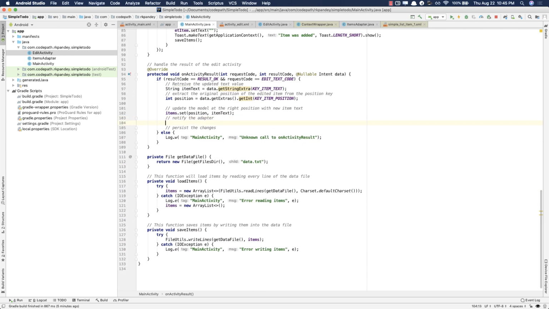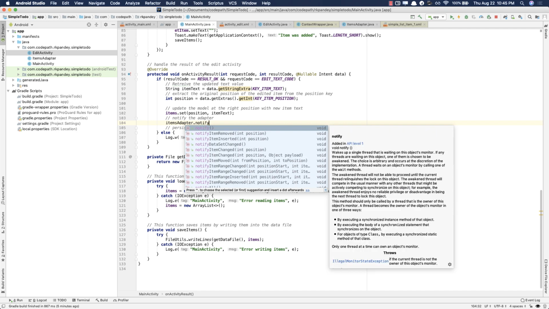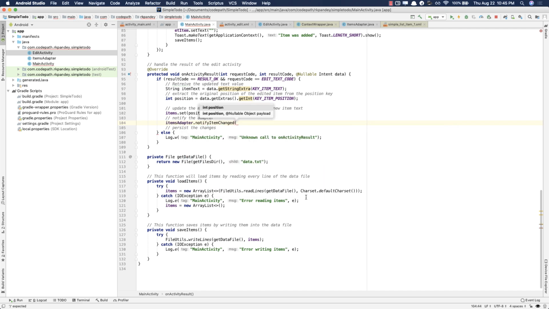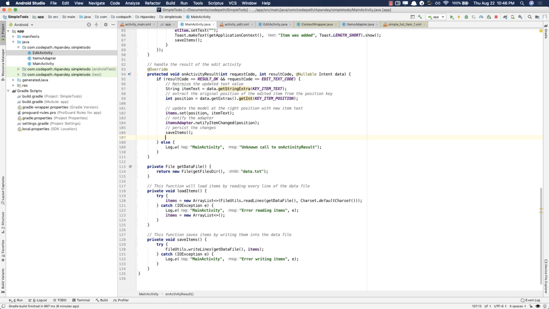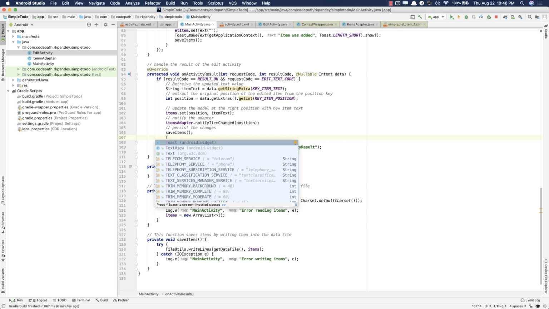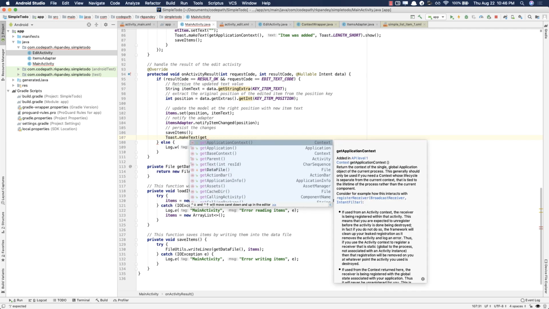Then we'll notify the adapter. And there's the method called notify item changed. And we'll indicate that the place that's been changed is at position. And finally, we can persist the changes just by calling save items. So we can rewrite to our data.txt file. Finally, it might be helpful just to show the user a toast again, indicating that they have updated the item successfully.